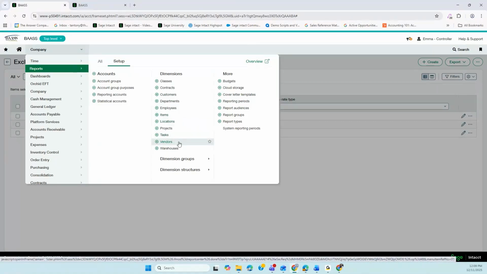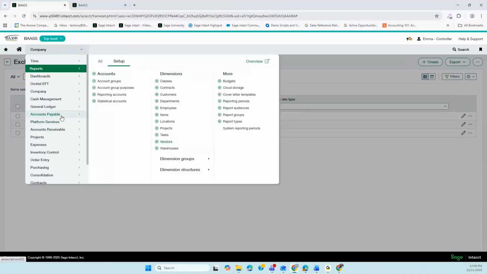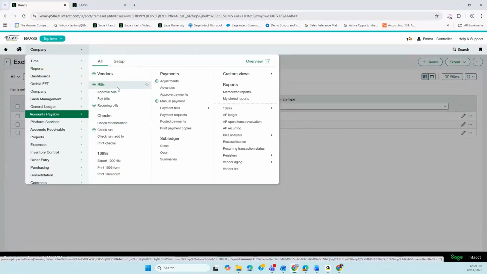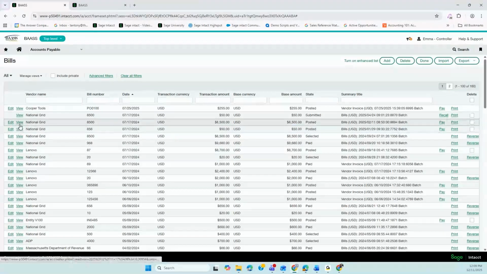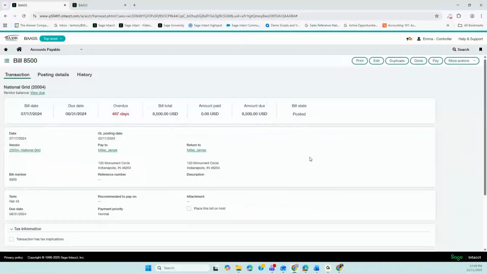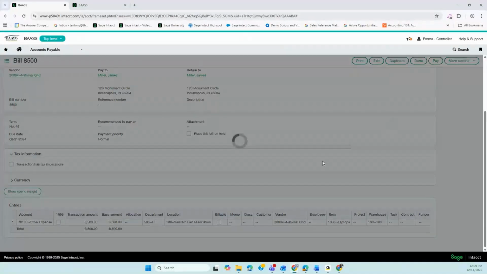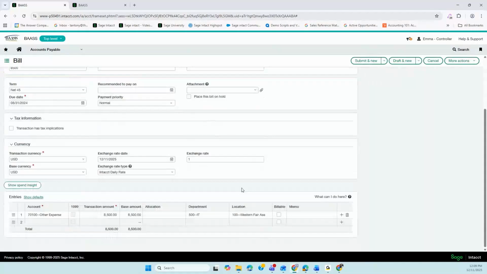To show how this works visually, I'm going to open an AP bill right now. So let's just get in here. I'm not entering or submitting anything, just using the screen as an example because it clearly shows how dimensions fit into day-to-day transactions. Now let me just open this bill here. And I'll duplicate this one.